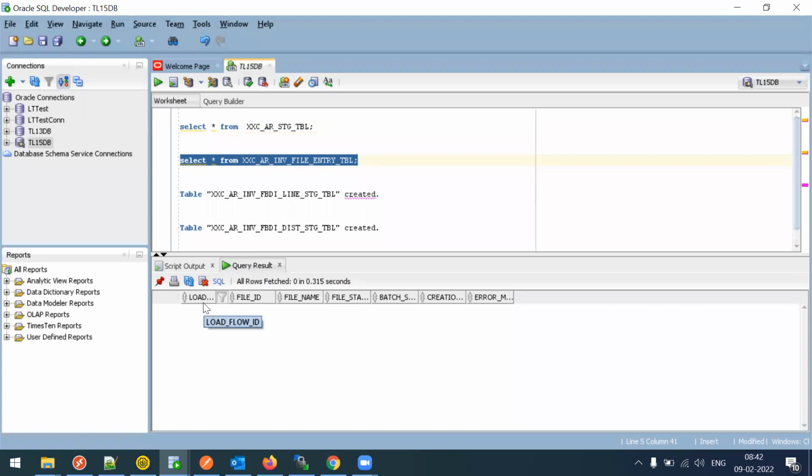Here I have the load flow ID and the file ID. Load flow ID is nothing but what in the OIC you will get as the get flow ID. The get flow ID will map to the load flow ID. File ID is nothing but our database sequence, which we have already created. The file name is nothing but our FTP folder file name.